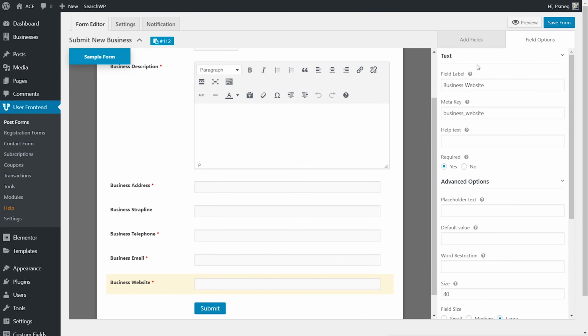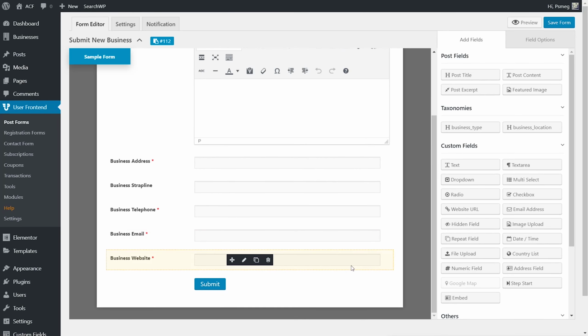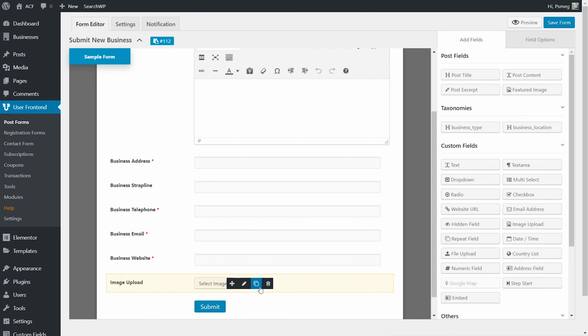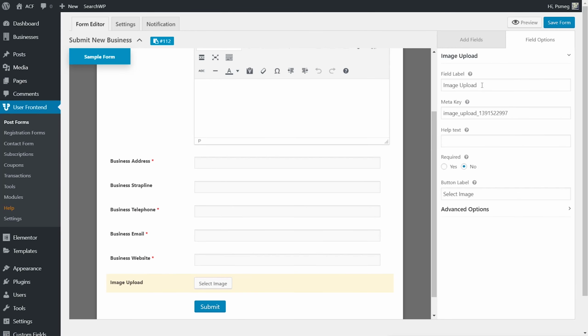Next one we're going to do is drop in the image gallery field. Now, you don't have an image gallery field in this particular plugin, but what you do have is an image upload option. So we're going to drop that into there. We're going to come in and edit this. I'm going to change that from image upload to business gallery. Now, this puts in the meta key, and the meta key is perfectly fine. You can change the title of this to whatever you want. So you can just say upload images.